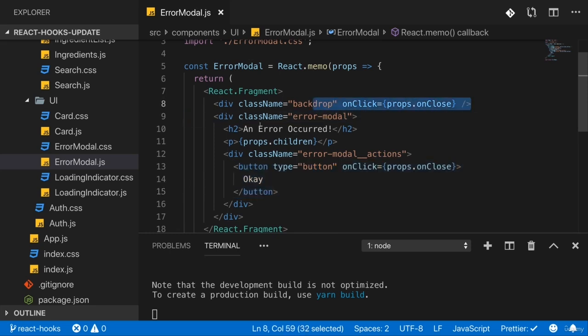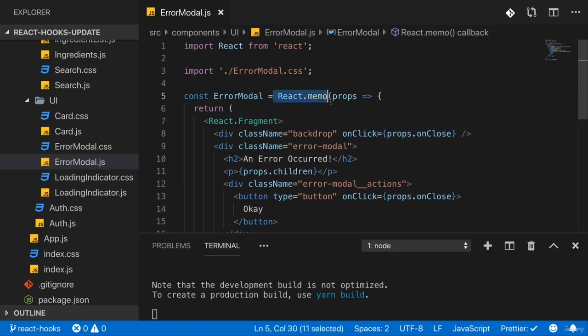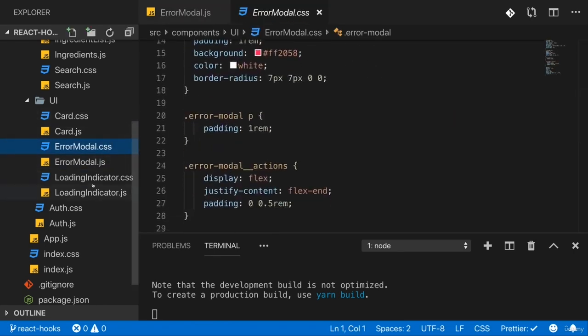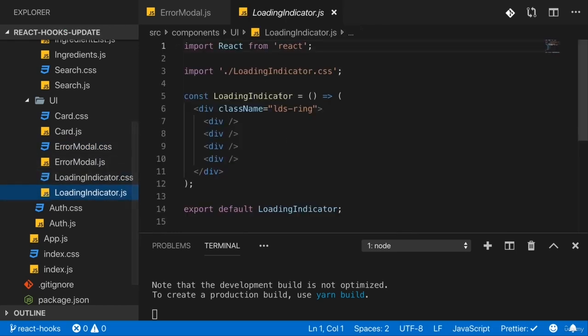Clicking the backdrop should also close the modal, but it will be up to us to wire up this logic. I'm also using React Memo here, and here I got some styles for that modal. And I have a loading indicator, which is just a spinner, which we can render to indicate that we're, well, loading data. So that is what we have here.